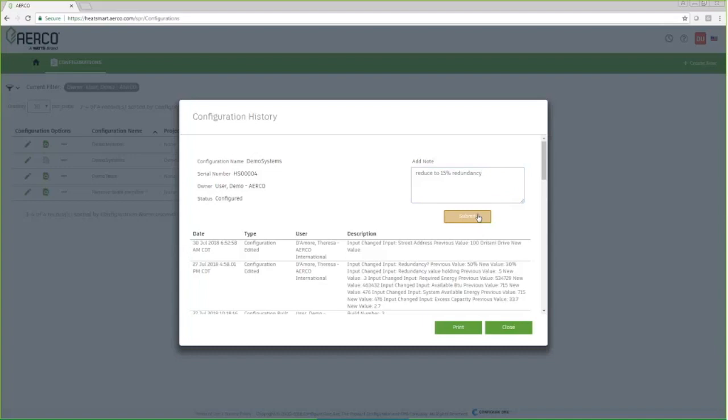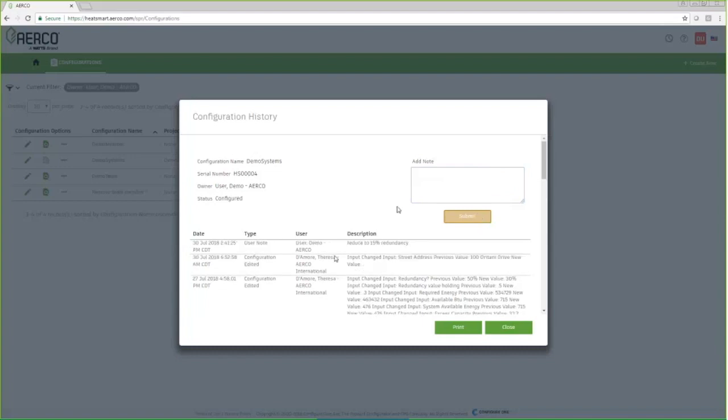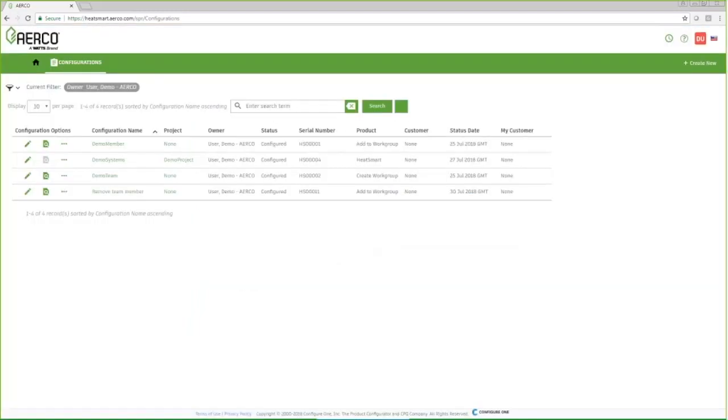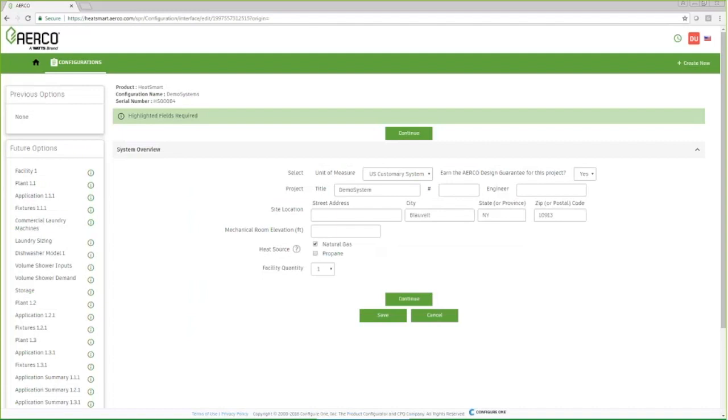And then they submit that note, and that note would be sent as kind of an alert. But you can view and print this at any time. So now, if I received that note, then I can go into my configuration and make those changes.